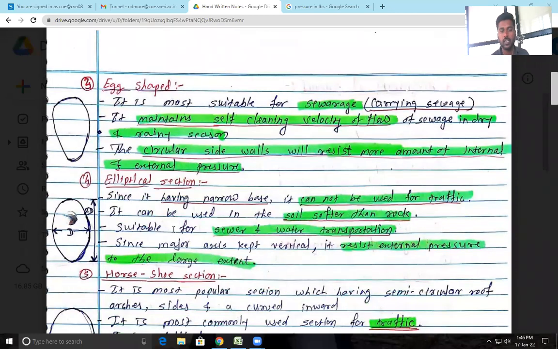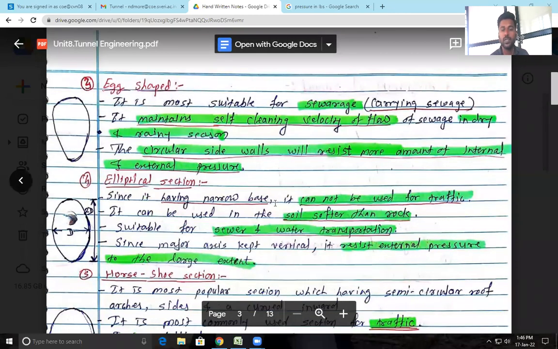Then we can go for the elliptical section. Since it has a narrow base, it cannot be used for traffic. As in the elliptical shape, there is a narrow shape below. If we go for traffic use, then we need to fill the base area, so ultimately the cost will increase. So such a cross section we will not use for traffic. It can be used in soft soil or soft rock. When there is soft soil, in that area the elliptical section is preferred. Suitable for sewer and water transportation.